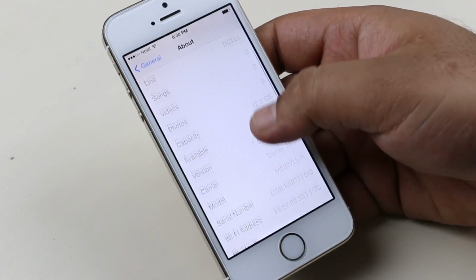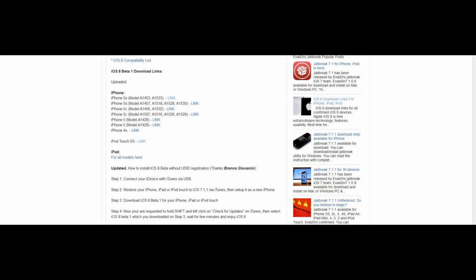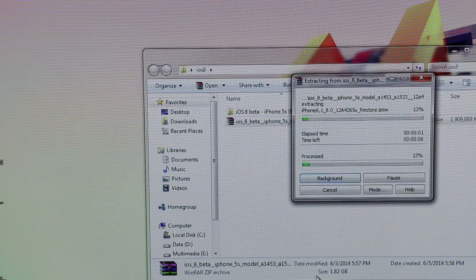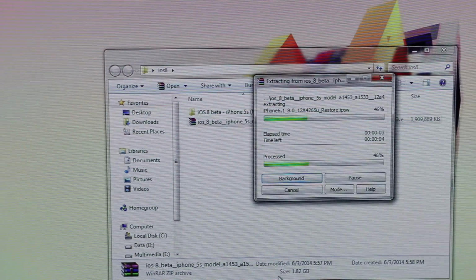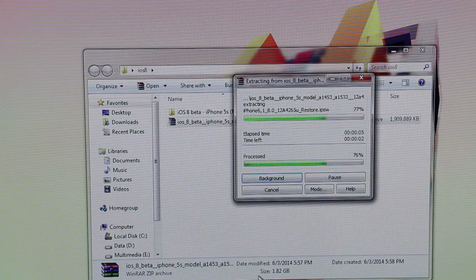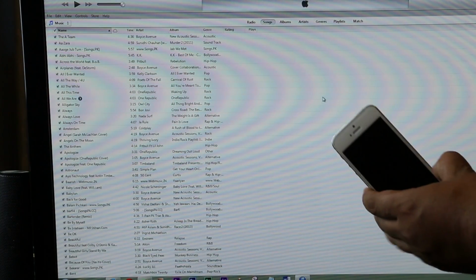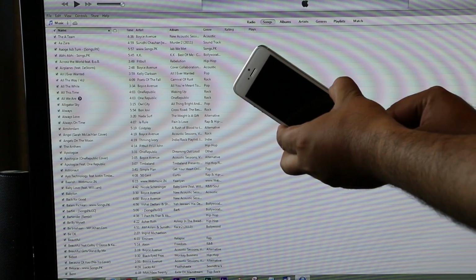Now hit link 1 from the description that will take you to this page. Over here you get the compatibility list and the model number, etc. But for me, the first link worked, even though my model number did not match. So download the file and extract it. Once done, launch iTunes. Then connect your phone to your PC and leave it connected.